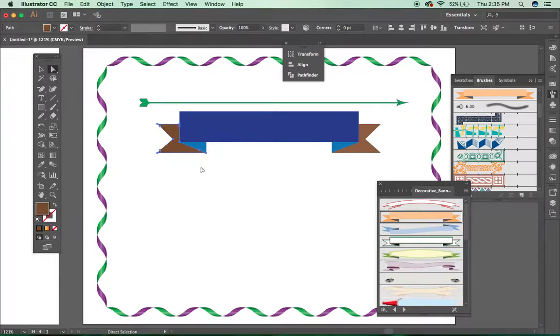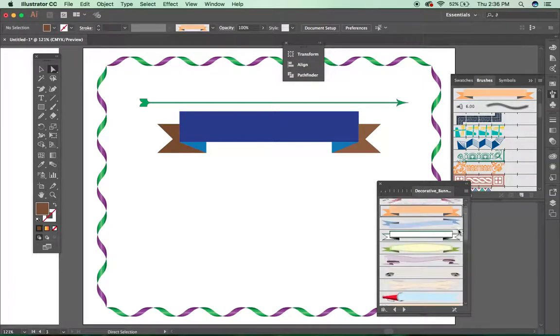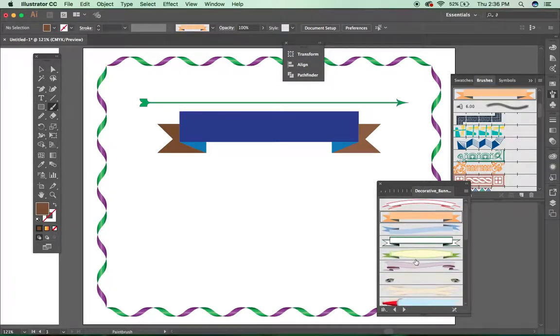So now you can see we have our own decorative banner. Still we can apply lots of things to this. Now these banners you can check one by one, very great banners we can use in our work. Like this one you can see. If we want to type something here, we can type also and we can place it there.